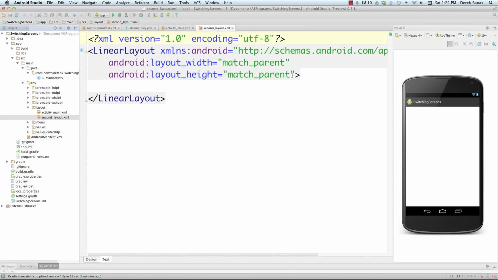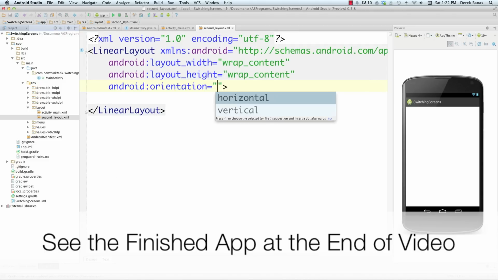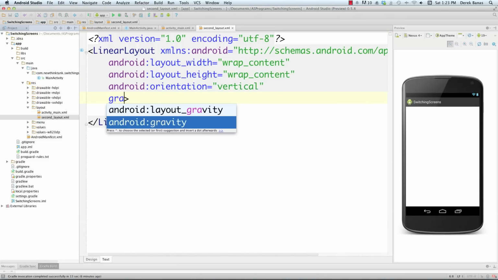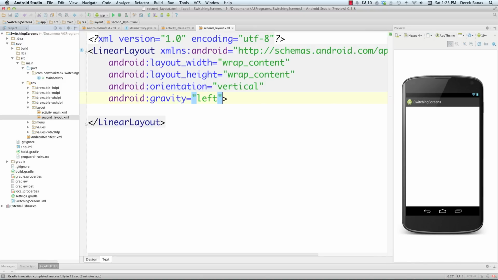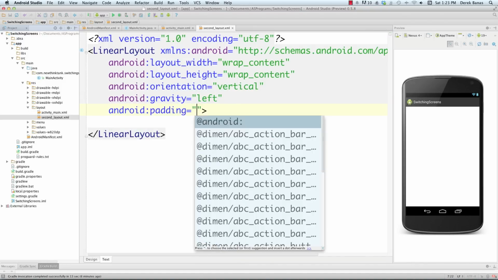There's a couple different things that I want to do here. I'm going to have this be wrap content, and I'm going to have this also be wrap content. And remember, with our linear layouts, we want to define our orientation, and the orientation for this is just going to be vertical. This is going to be a very simple app, but I did it on purpose that way so that you'll be able to just go in there and copy and paste if you want. And let's make that be center to the left, and let's throw some padding on it as well. I'll just say 20 dp.